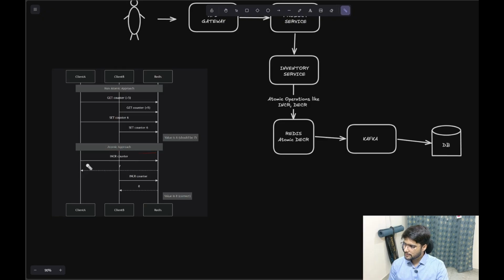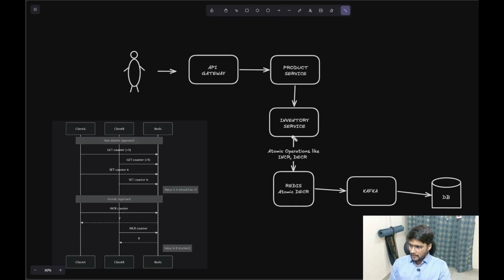However, in the atomic approach, you do an INCR here and you do an INCR here and done deal. Your correct value is 8 as it should be, right? So 6 plus 1, 7 plus 1, 8, done deal. So this is how Redis offers atomic operations that will not get mixed up. Like if there are multiple clients asking for an increment, it will do it in the right manner and it will do it in the order it receives it. Okay, so some of these features are by default bundled and offered from Redis as a product.